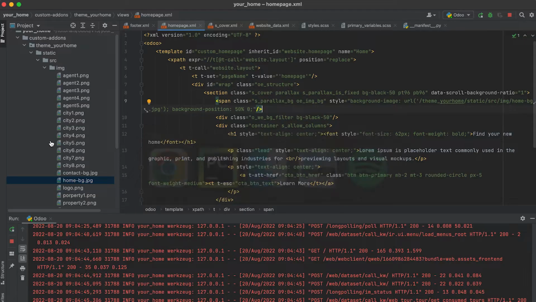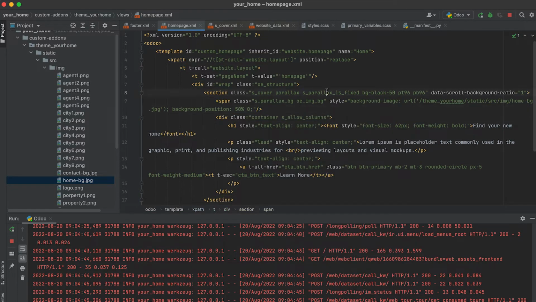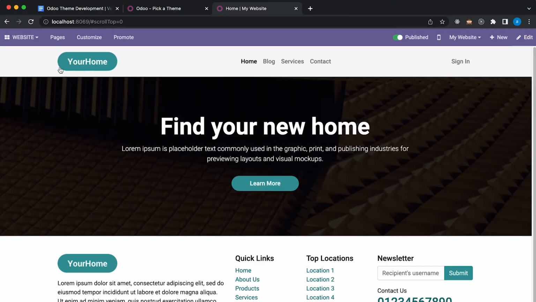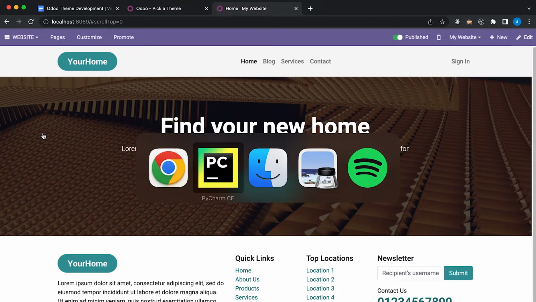We still have an issue on the size and darkness. Let's remove the filter, add parallax fix and background position. Go back to the homepage and click refresh. Now we're done with the hero image.